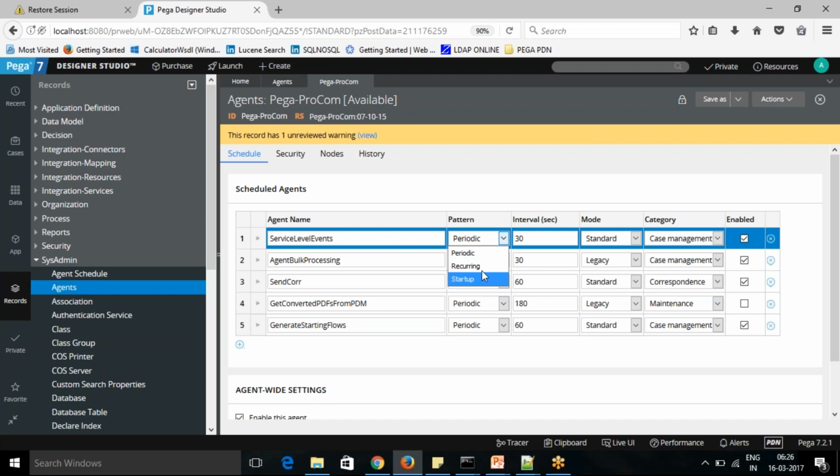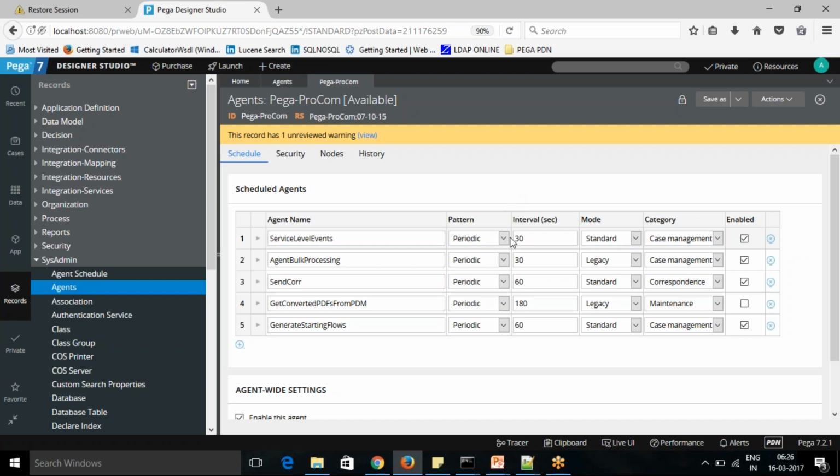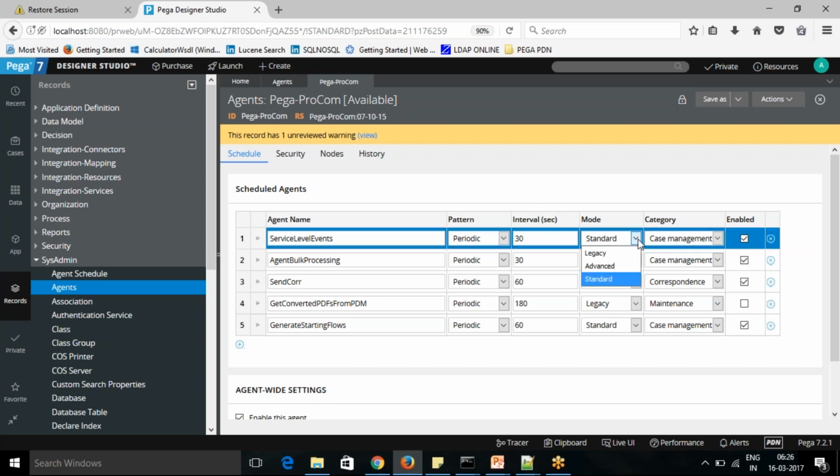So you can see here you can define whether it's periodic, recurring, or startup. So you want the agent to be started when the Pega server starts. And what interval it is going to start at. So every 30 seconds it's going to run. Okay, then what mode you want to run the agents in. Yes, Jacob, these are 5 different agents, right? Yes, right. Okay, 5 different agents.